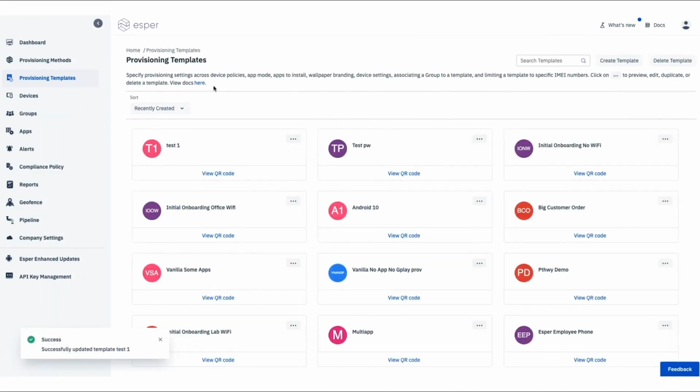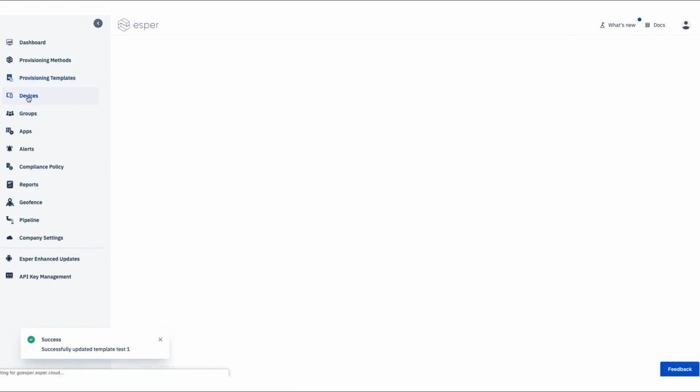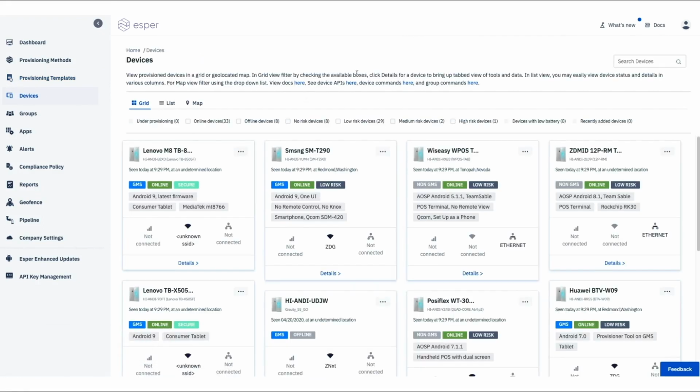Okay, so now that we provisioned and onboarded, where do your devices end up? Well, we do have an overall devices view. So these are all your devices in your fleet in one place.